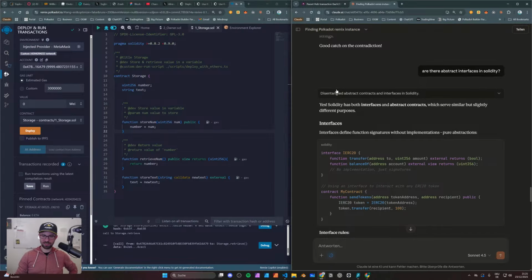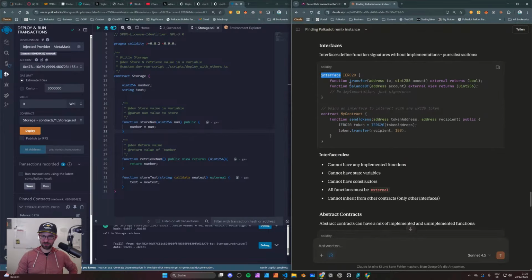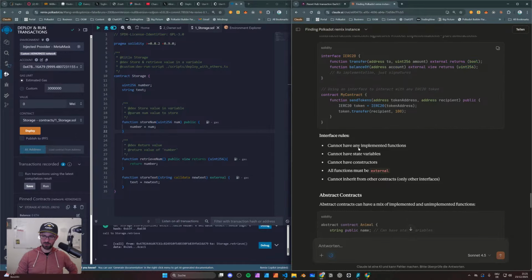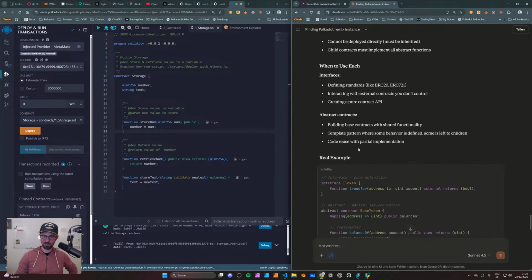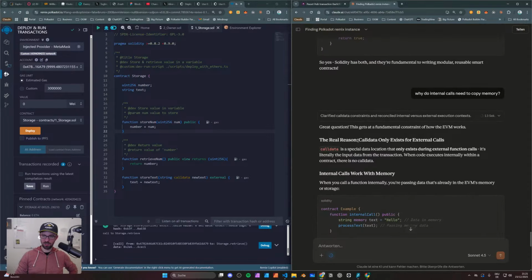Yes, Solidity has abstract interfaces with the interface keyword, and then we just don't have an implementation. Very good. Okay. Why do internal calls need to copy memory?